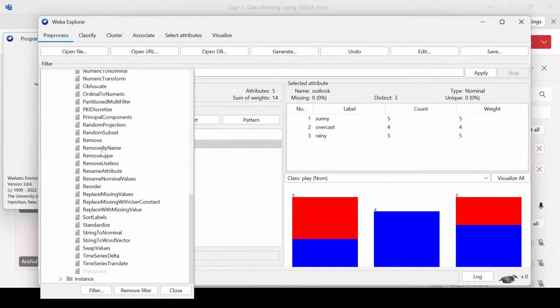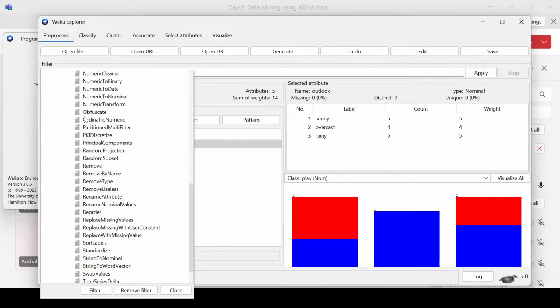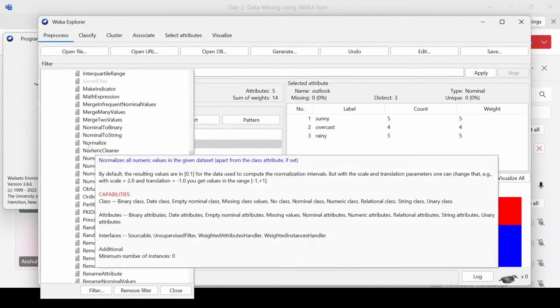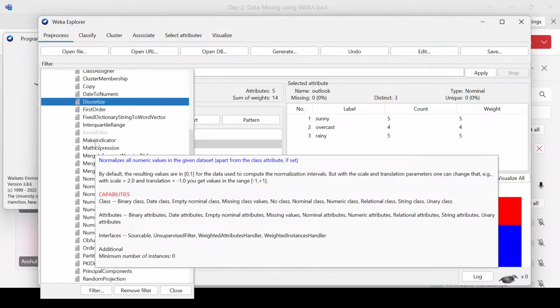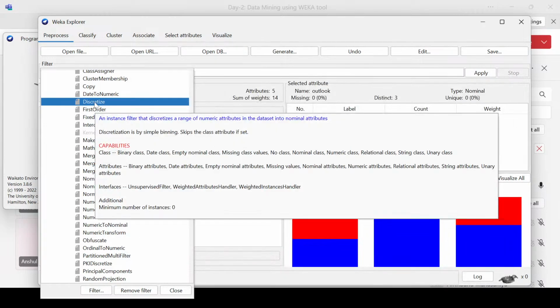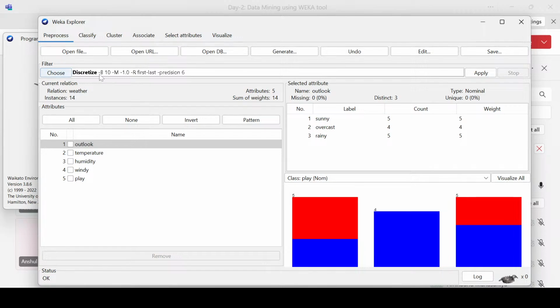Even so, all types of algorithms are there. You can see a standardize algorithm, swap values algorithm, time series delta, translate, and many more algorithms are there. As per the requirement, we can select any one. Normalized, yes, the data is normalized, but in a different format. How can we get that information? Through this particular panel. Okay, so now I am clicking on discrete, and whenever we click on discrete, you can see in this particular URL the information about that method.